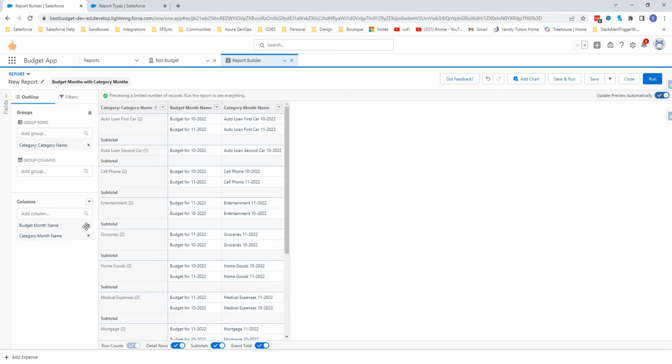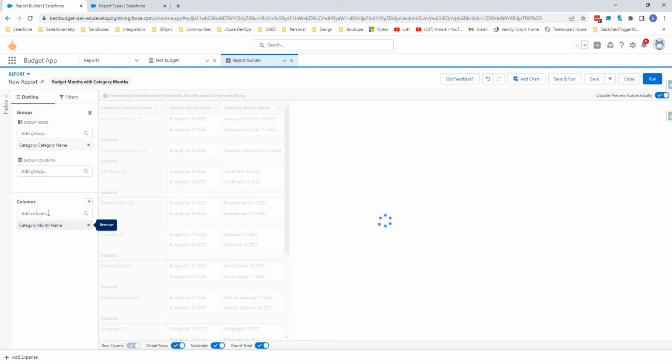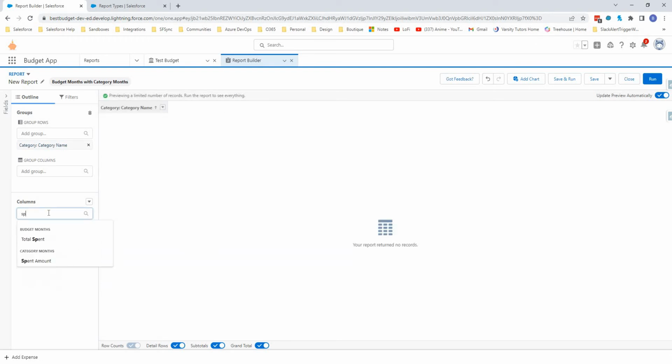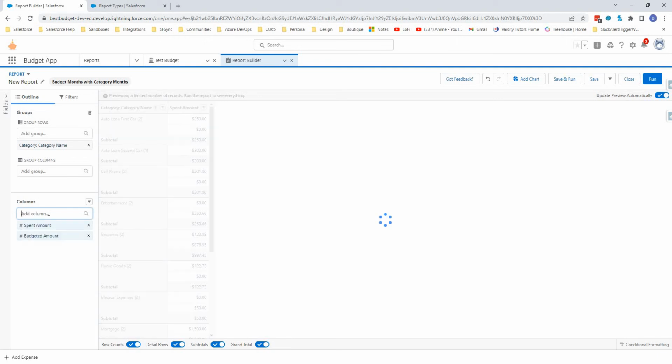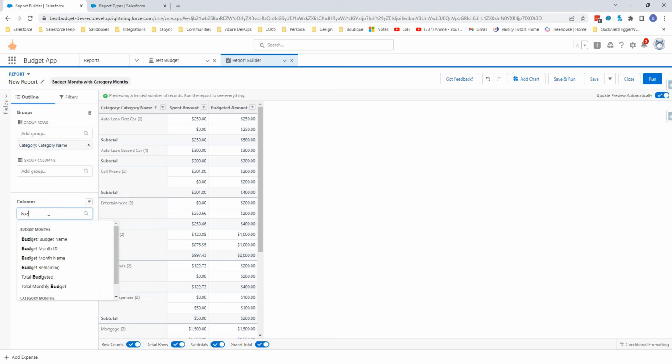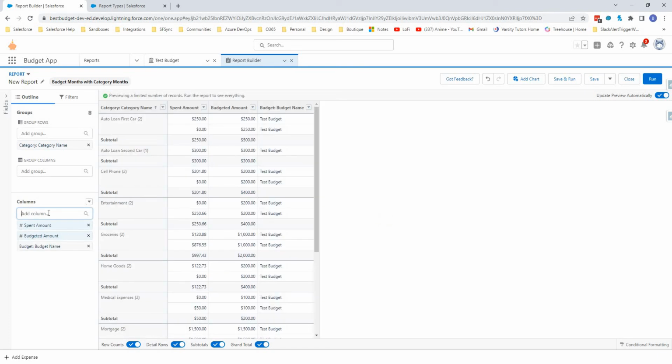So for our category, we're going to add some columns in here. We're just going to delete these ones. We're going to add in our spent amount for the category month object and our budgeted amount for the category month. Then we're going to add in our budget name, so just the budget name from the budget month. And you can see here we've got our categories, which are grouping those various category months underneath them.